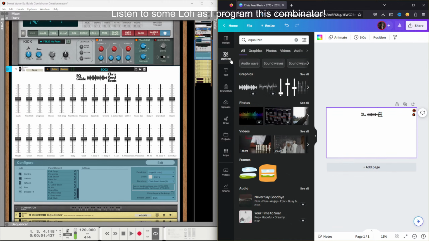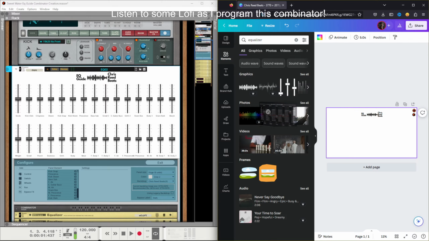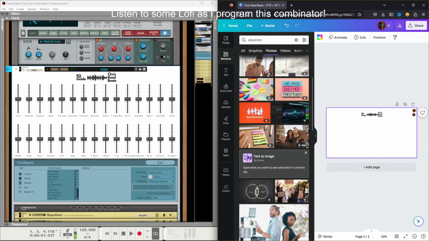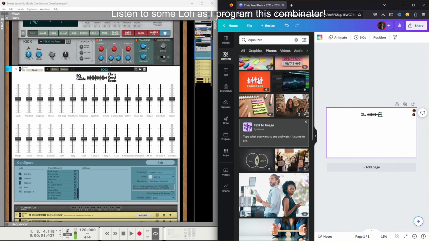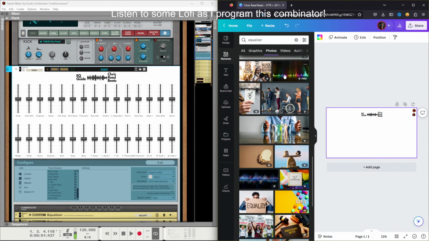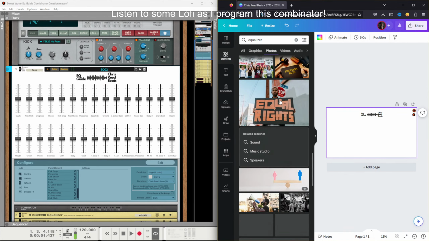Should we do a different background? Oh, that would have been cool. But that's also too distracting. Don't be showing me no Fruity Loops equalizer. Oh, is that Logic? I don't know which one that is. But no, don't be showing me that. I don't want to see that. Still too distracting.